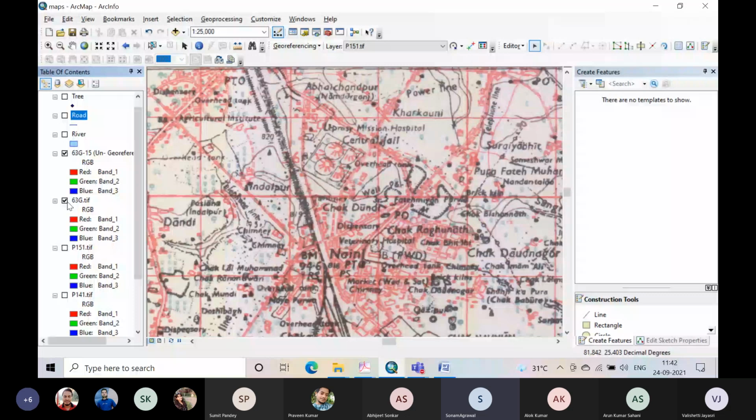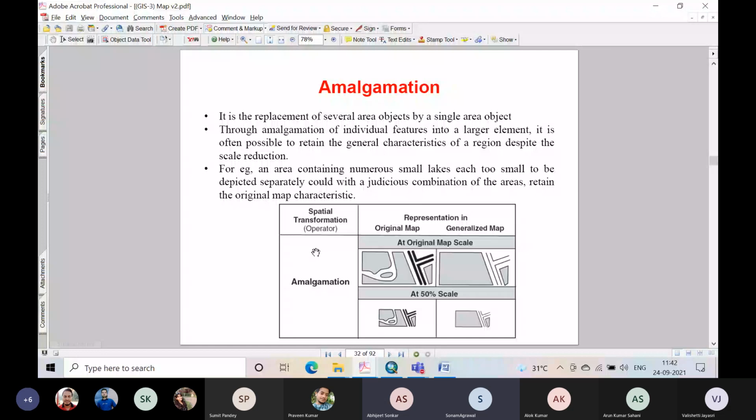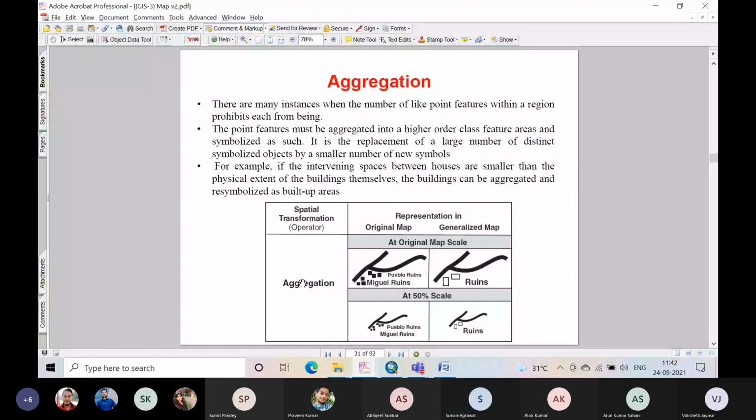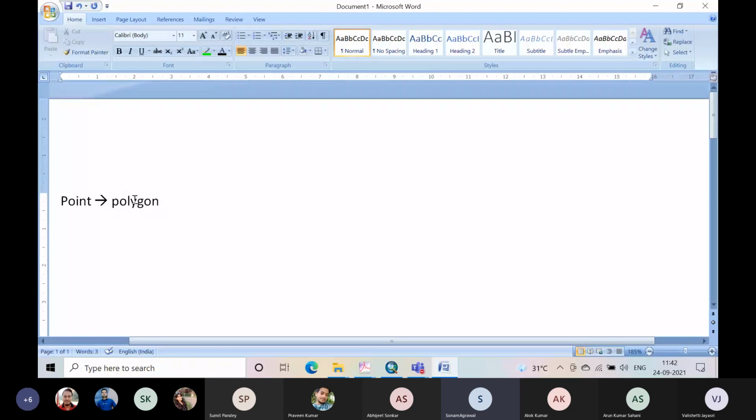So this is what the aggregation was. Now I'm moving to the next one. Write down amalgamation. And what will happen in amalgamation? In case of amalgamation, polygons will get converted into a polygon. It means a large number of polygons will get converted into a single polygon.